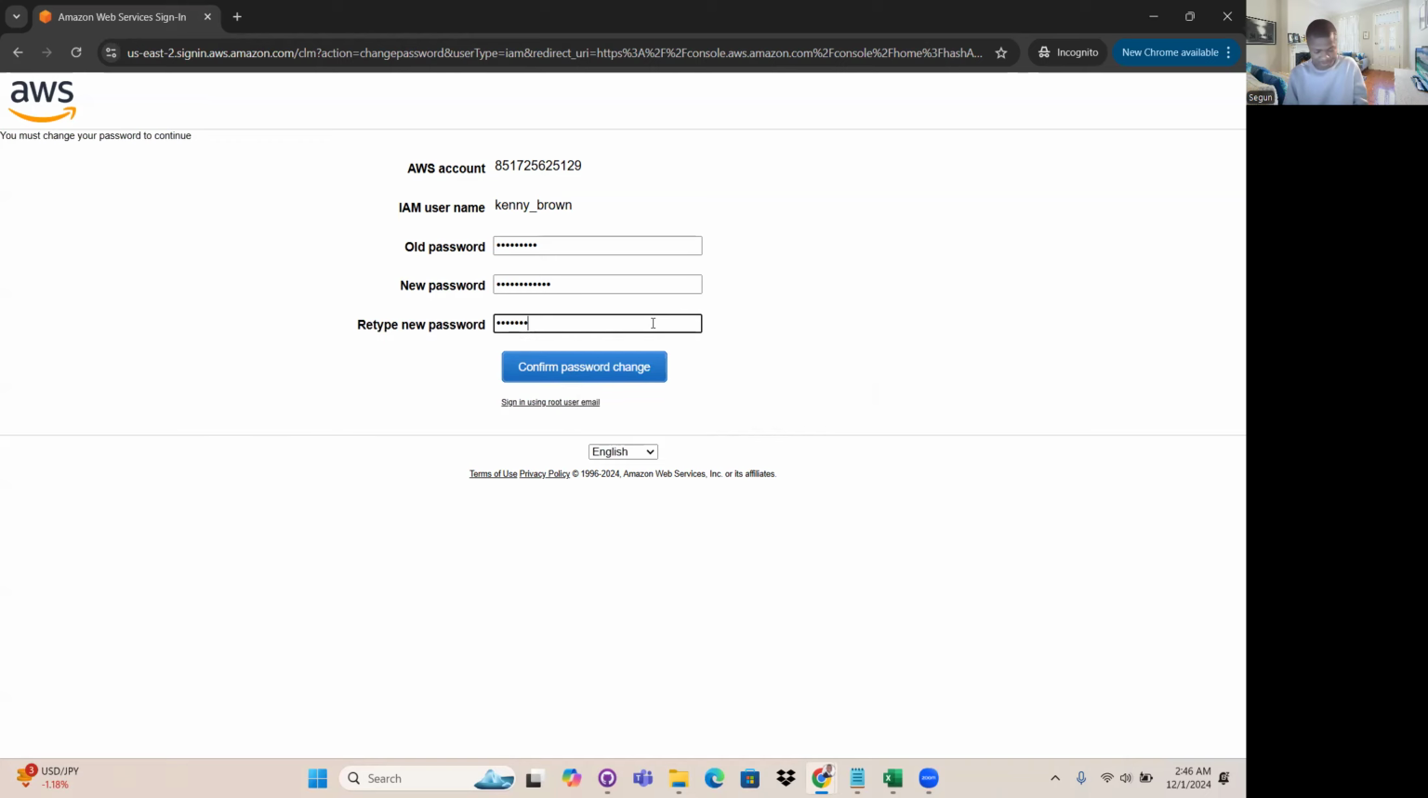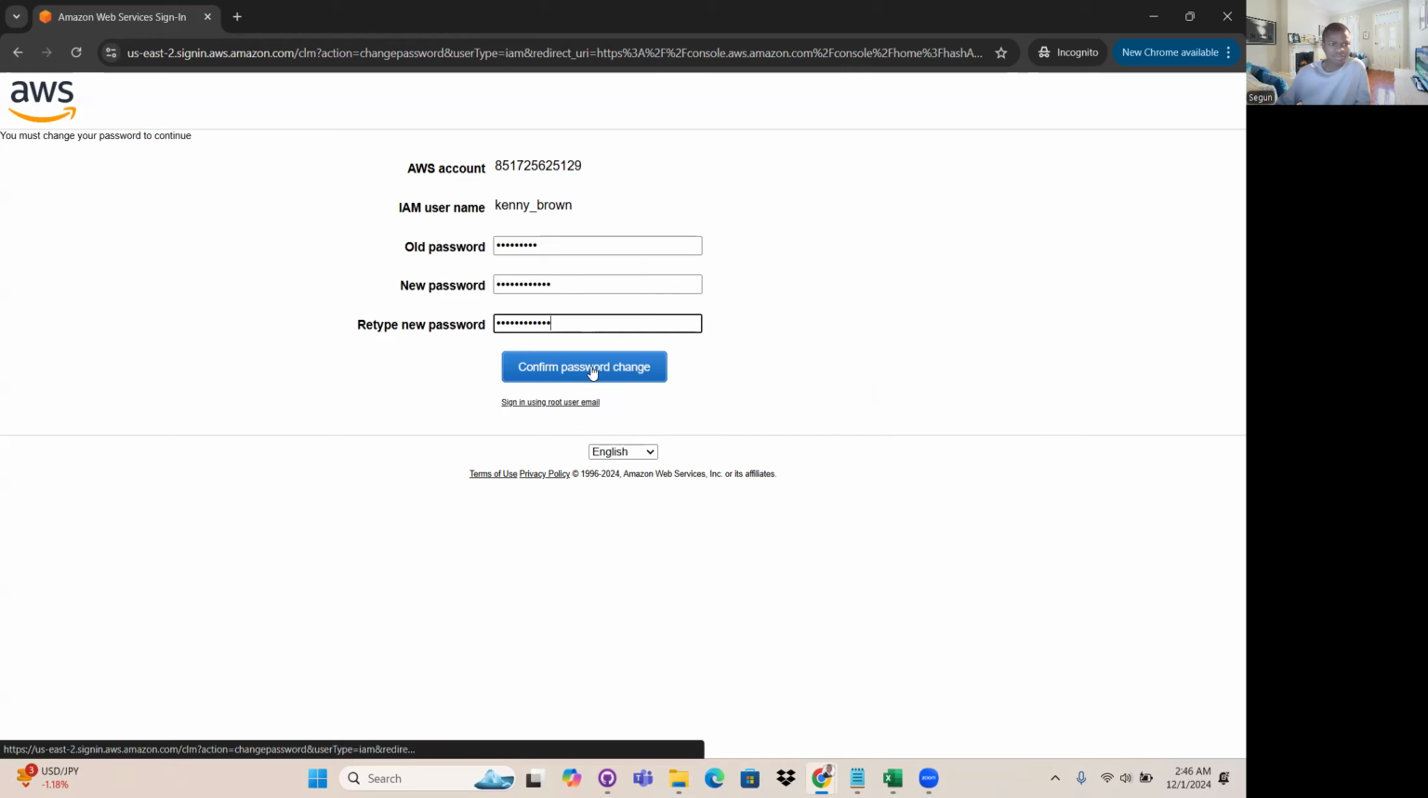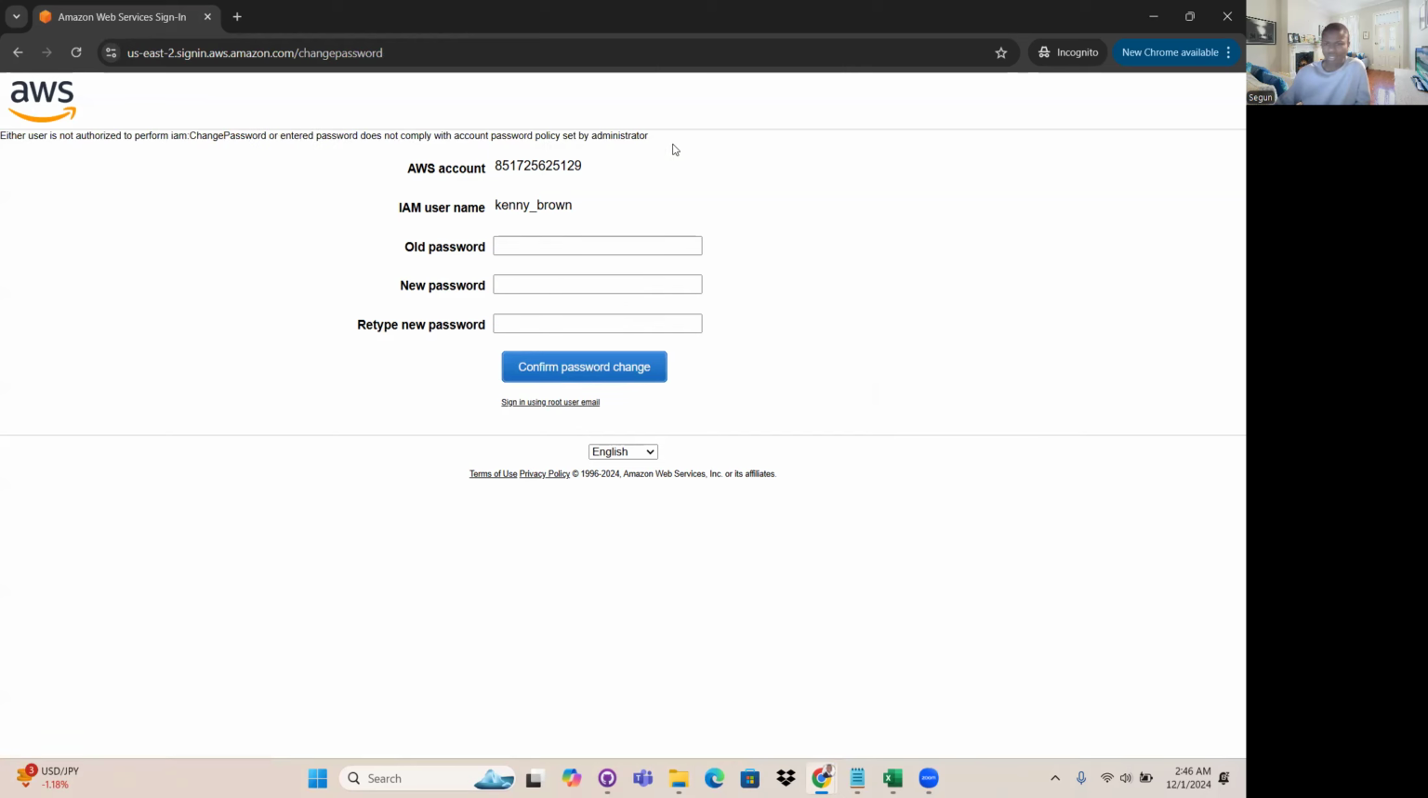Okay, so let's see. Okay, so now I can't log in. And if you look at what it brought here, it says the user is not authorized to perform an IAM change password. So I need to assign a policy to the group, right? A change password policy, for the users to be able to change their password.